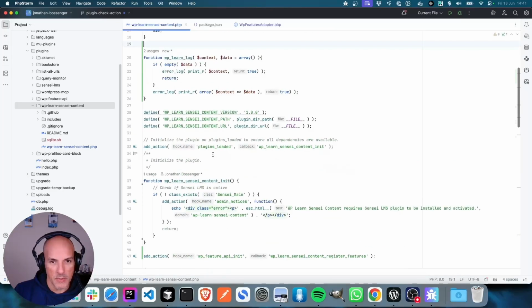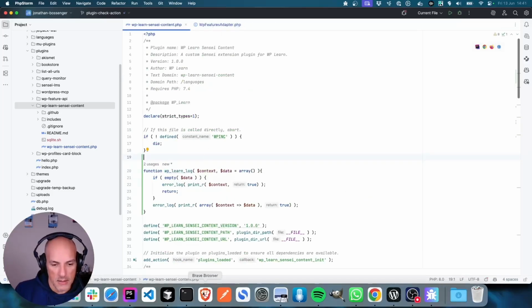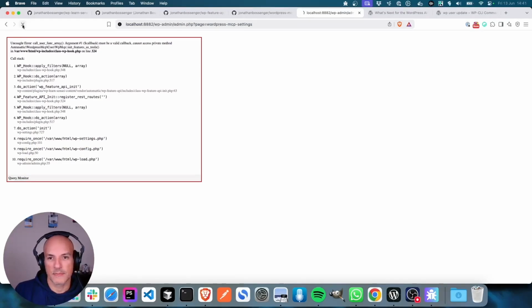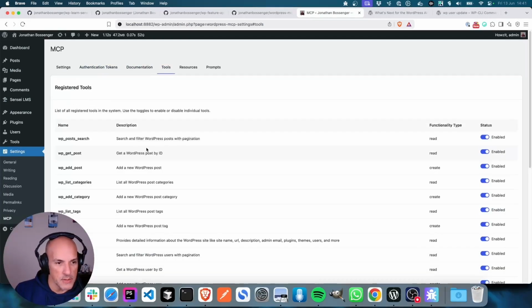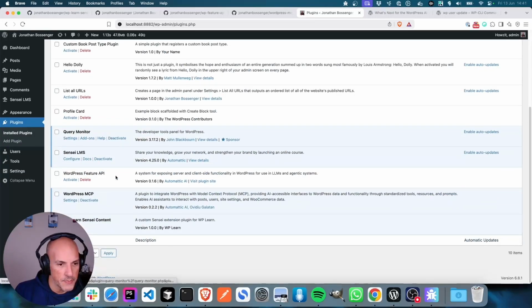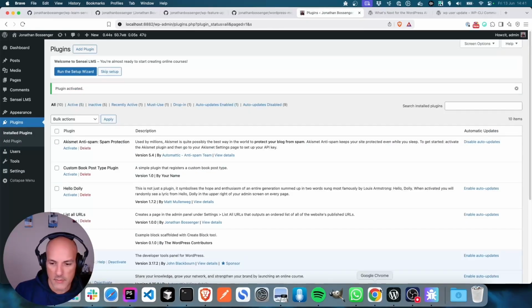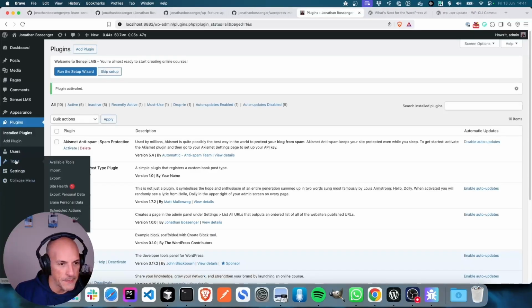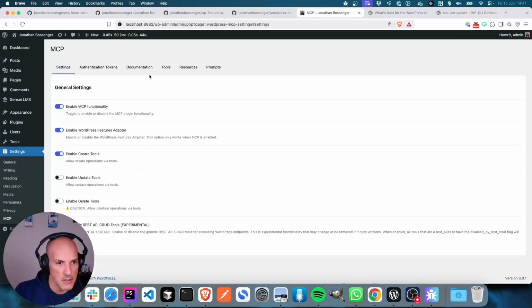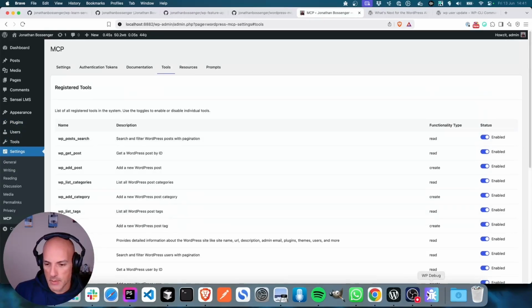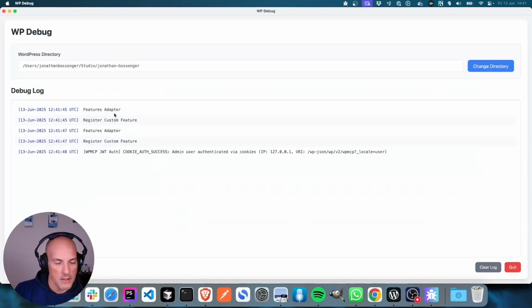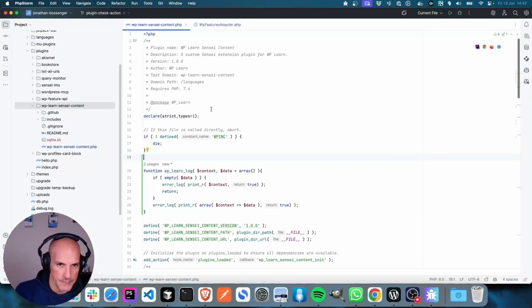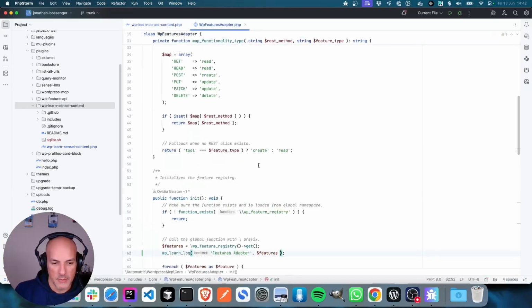So now we should get something. Okay, let's see. Okay, that horrible error's gone away. Let's see if our tool is registered. Nope. Boo. Oh, we need to activate the feature API. Okay, that's activated. Let's clear the log. Back to MCP. See if our tool is there. No, not yet. Oh, come on. Oh, we're still registering the custom feature after the features adapter. Because this is still running on plugins loaded.